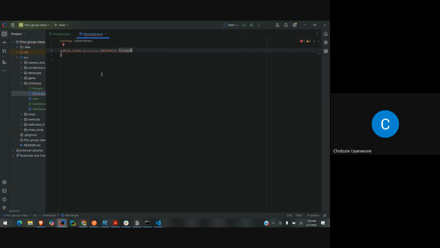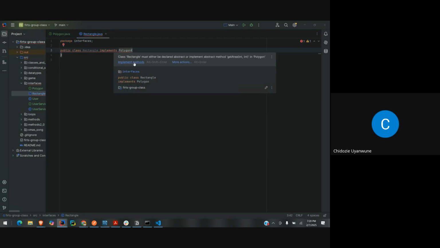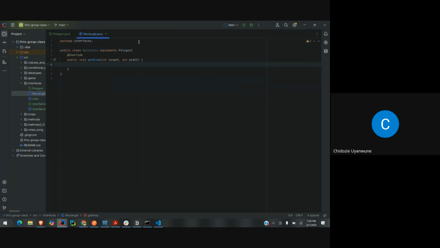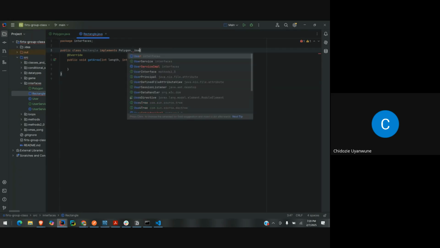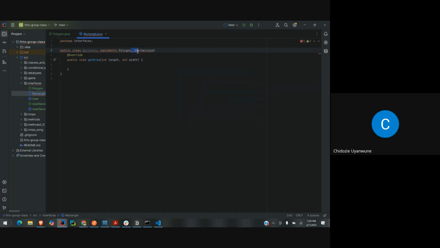For example, it's forcing us to do this. Just to show that you can actually, with a comma, implement another service, but it will force us to override all the methods that are there. So in this place, basically, we can just do a simple override, say, area of rectangle is, then concatenate the length plus this.